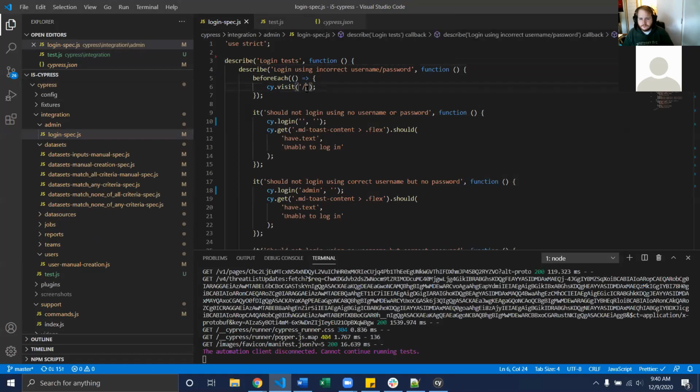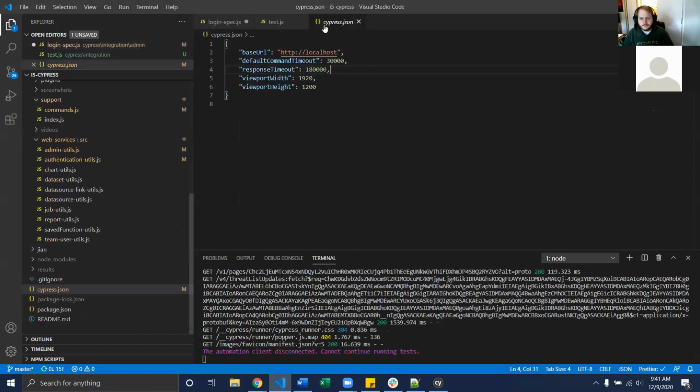It's also nice because with the slash you can do, let's say I want to go to the datasets page, I can just type in datasets here, and then it will go to localhost slash datasets. So that's pretty convenient, just another shortcut basically. Let's see what else I have.